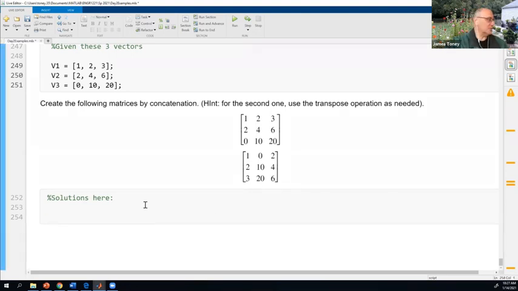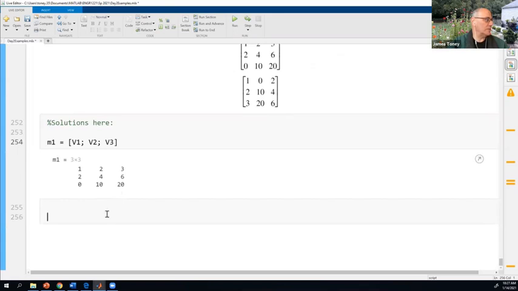Actually, let me go ahead and put it, just to make sure you know how to do that. So the first one is just V1, semicolon, V2, semicolon, V3. All right, so that's relatively straightforward. Taking the 3 rows, putting them one on top of the other.